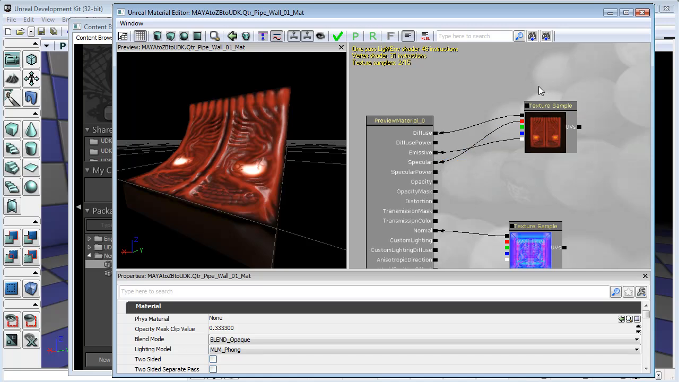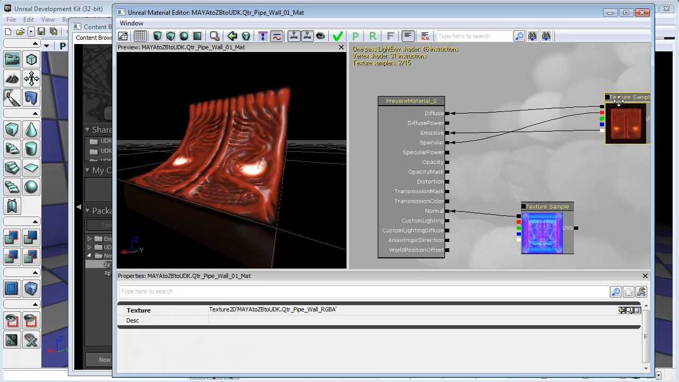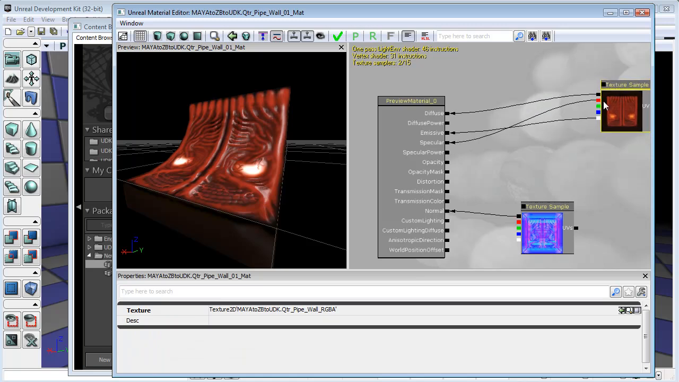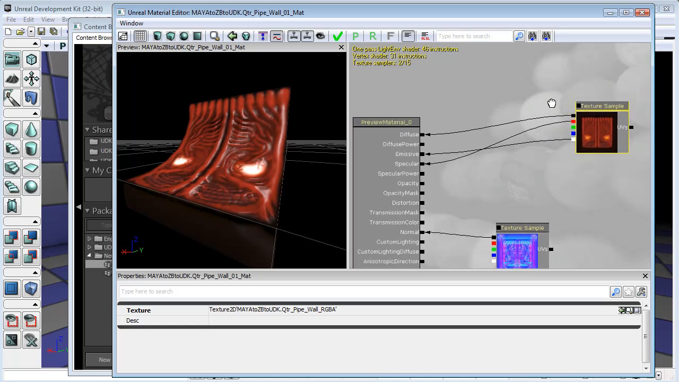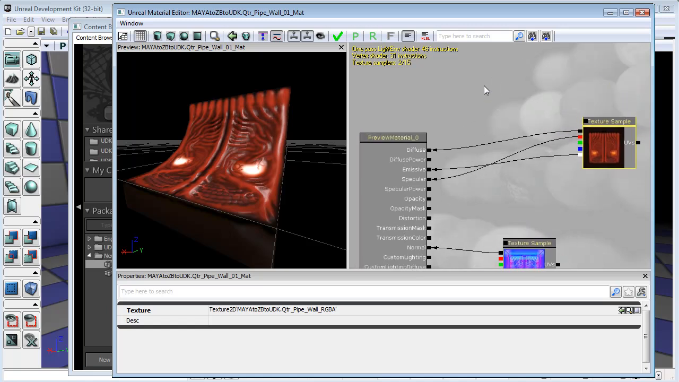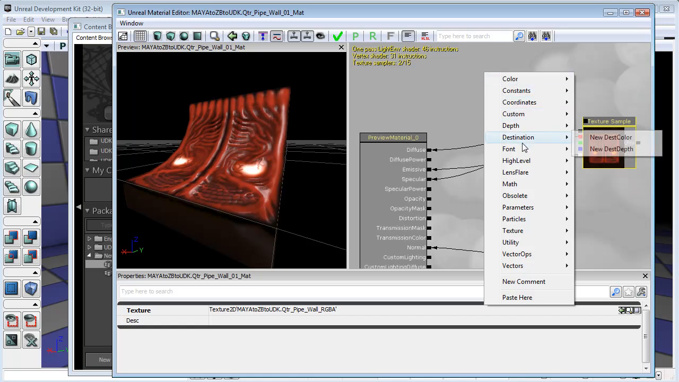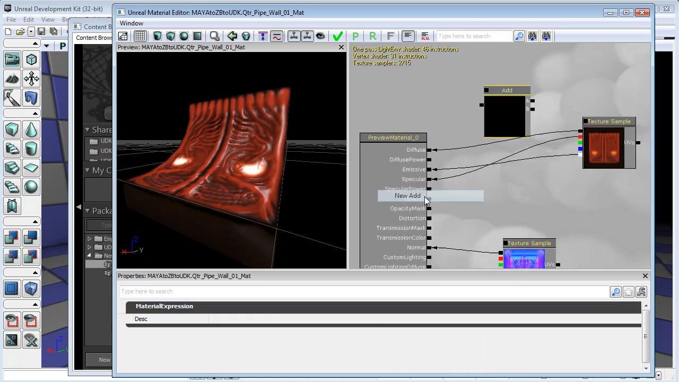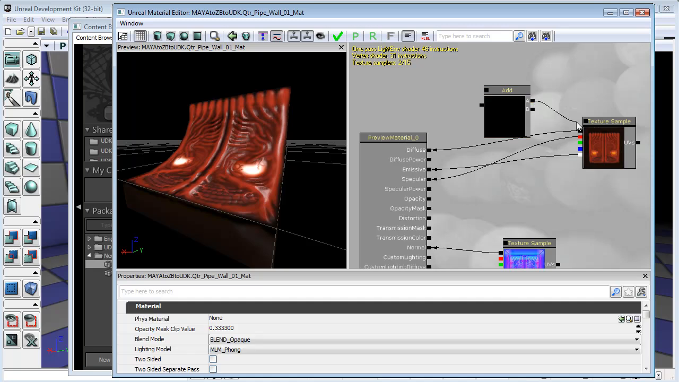So the first thing that I'm going to tackle is the specular, so we can get a better reflection or reflective color. To do that, I'm going to come down to Math and then Add. I'm just going to add together the basic texture, or the RGB output, with the R output that we are currently using for our emissive texture.